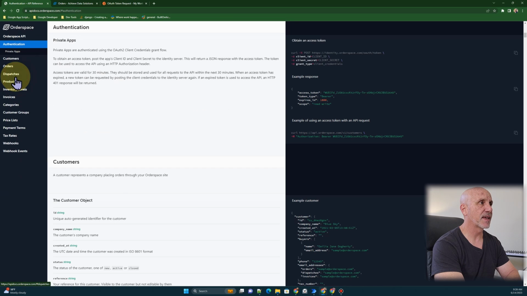And the first thing is authentication. So when you authenticate, it uses the OAuth2 client credentials grant flow. And they show you a curl example. This is what we'll be doing. We will be posting to this server and this URL. We'll be sending them our client ID and our client secret. And we will be retrieving JSON in response, which should include an access token. That access token will then be used for the rest of our requests.